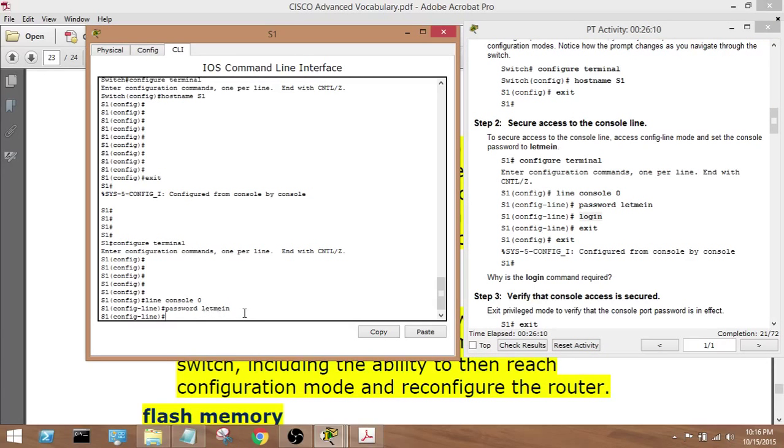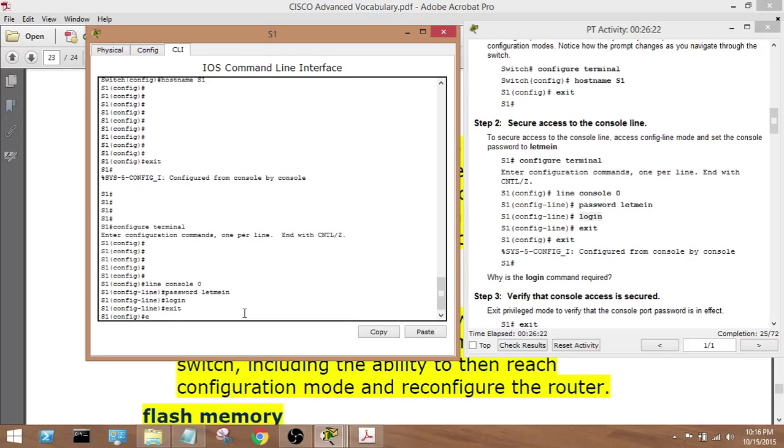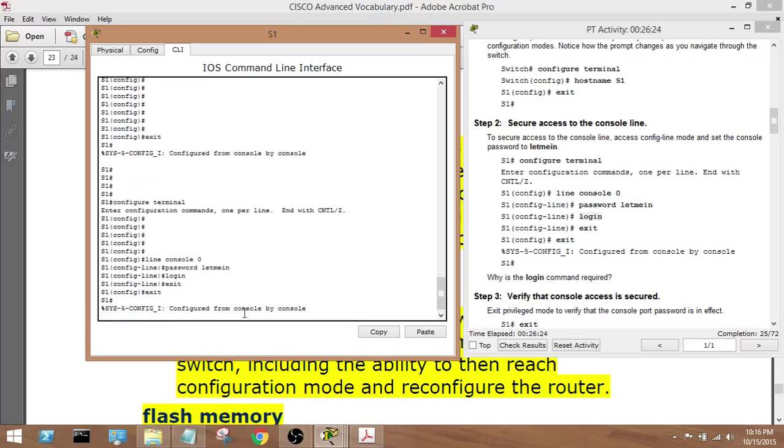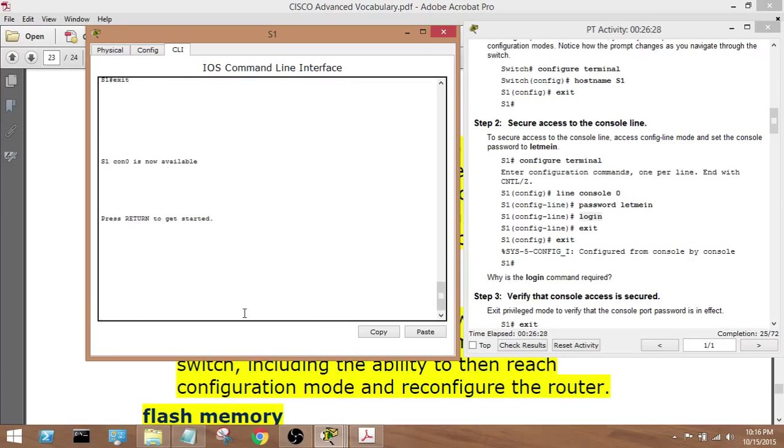It wouldn't enforce it unless you type in login. So enforce this password at login. Okay, and there it accepted the command because it gave us no errors. So now we exit, exit again. Okay, now we're here.